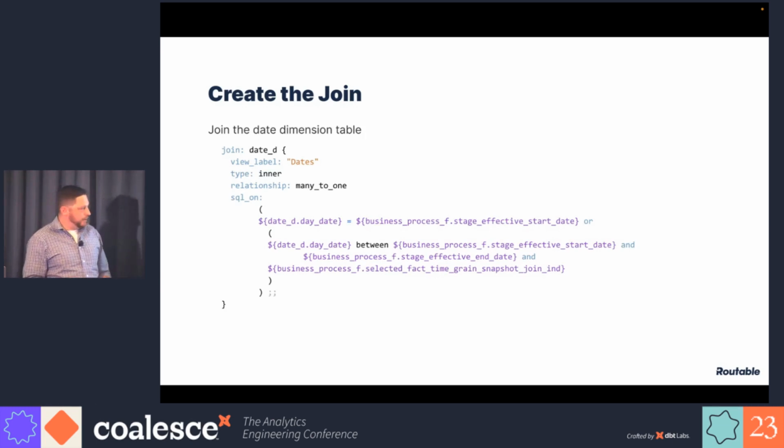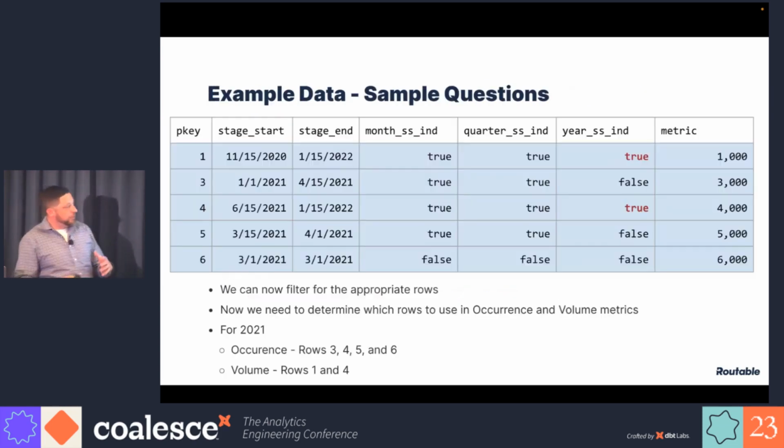Then we join to that date dimension table. A couple things I want to point out here. First of all, we join on the date day equal to the stage start date. So again, I want everything in 2021. So that date table returns January 1st to December 31st. Returns that, or is that date that I selected between the stage start and end date, so December 31st for year ending, and return that selected fact grain snapshot join indicator. So do you need the year ending rows is what I'm doing. Notice it's an OR statement. So with that OR statement, we run that through our query, we return the 5 rows that we expect.